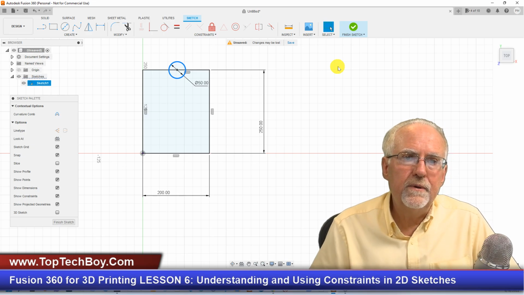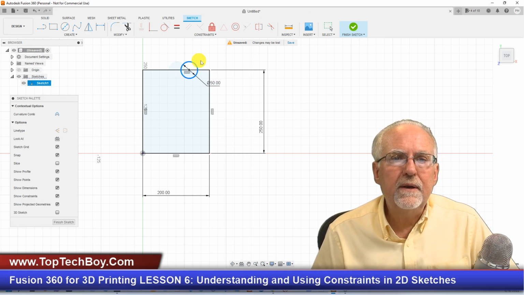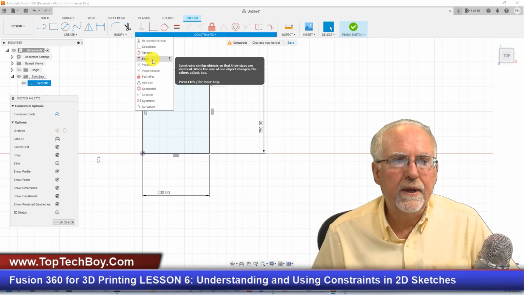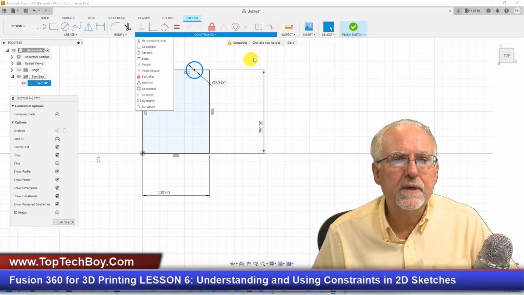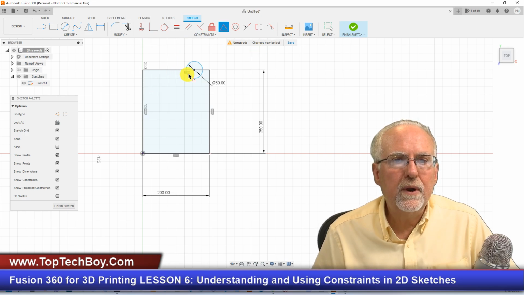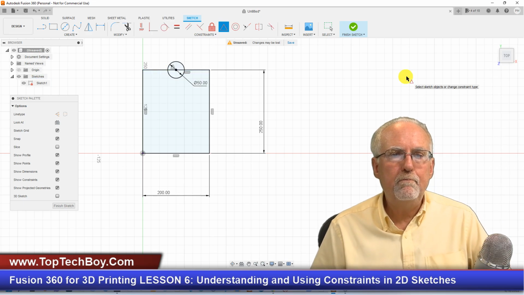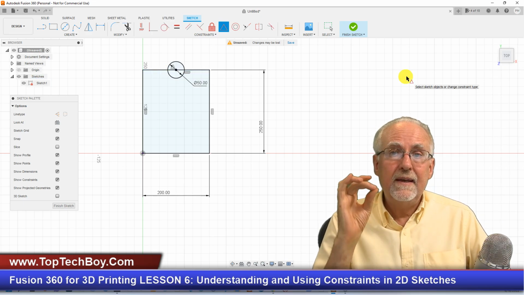So what can we do? We could come in and say, I want a midpoint constraint. Let me click off of everything. And I want a midpoint constraint between there, that's the center point of the circle, and this line. And then boom, it is constrained in the middle.